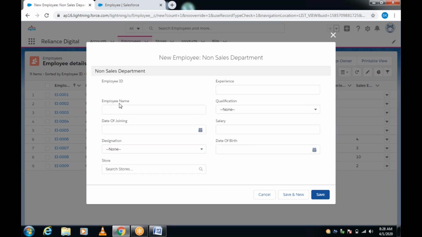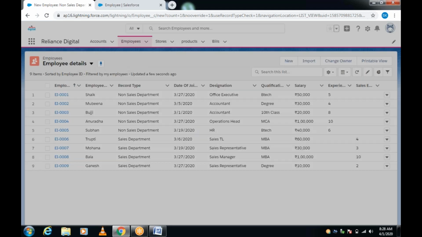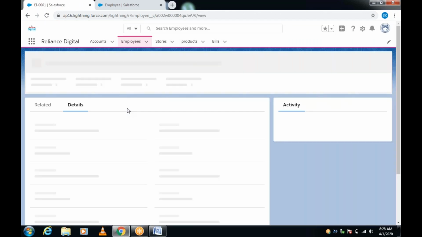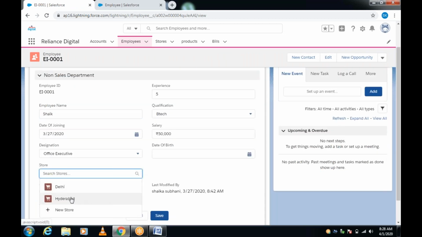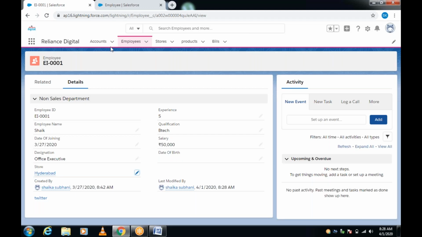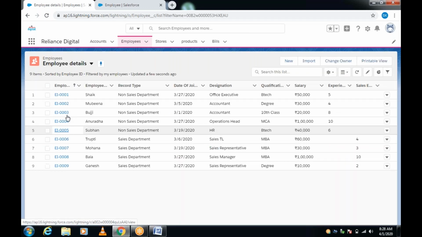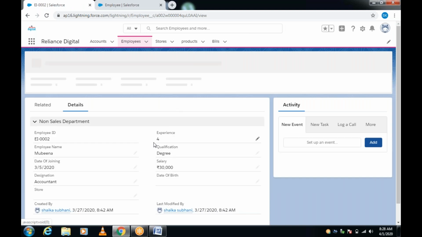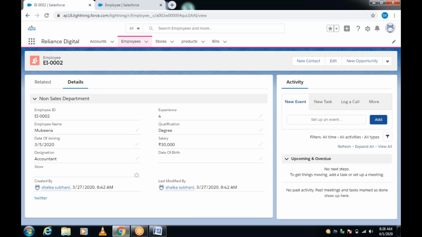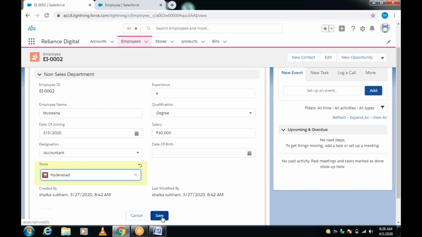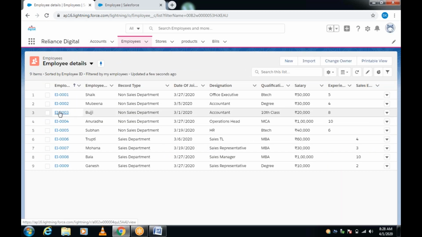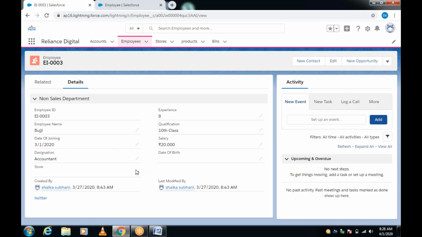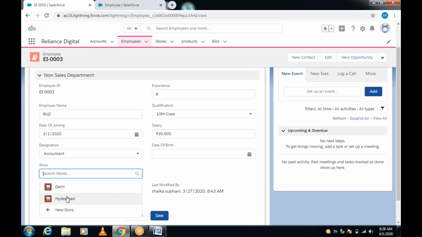Okay. So now let me create a few records. Or else what we can do, we can edit the existing record. Let's see. Yeah. So let me edit and send to Hyderabad store. Save. Okay. Let me edit this record. Save. This one also let me edit. Direct to Hyderabad.